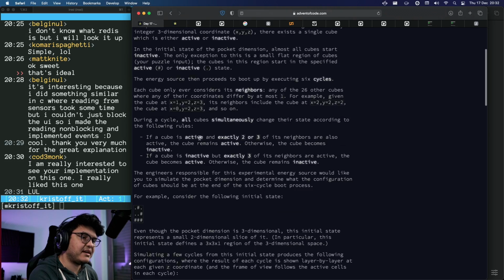If the cube is active and exactly 2 or 3 of its neighbors are also active, the cube remains active. Otherwise, the cube becomes inactive. If the cube is inactive, but exactly 3 of its neighbors are active, the cube becomes active. Otherwise, the cube remains inactive.